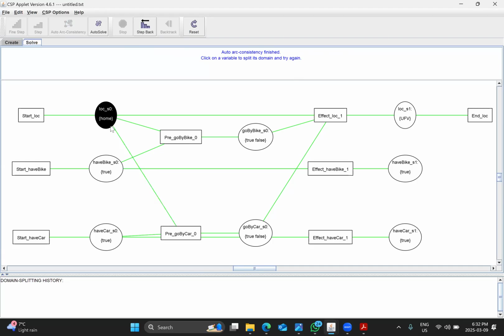From the location S0, the values UBC and UFE have been removed, and just home is left because according to our precondition, we had to start from home. And for location S1, the values home and UBC have been removed because our goal was to reach UFE. From have bike S0 and have car S0, the false value has been removed and they're only left with true because our condition was to have a bike and a car. And here, same as well, have bike S1 and have car S1 are just left with true because obviously when we go from home to UFE, we'll use the bike or the car and we'll still have the bike and the car.